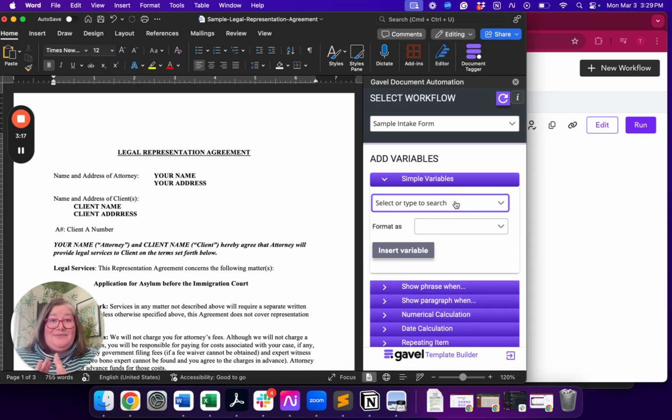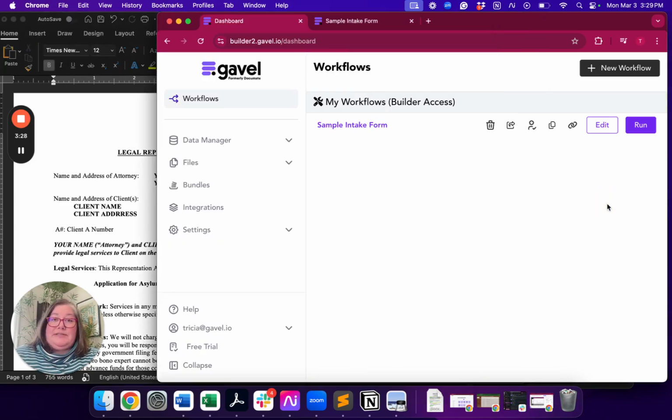This is what separates us from Woodpecker as well. So although we do have an add-in that allows you to input variables into it, you don't actually use this to create variables. All variables are created within our builder site.